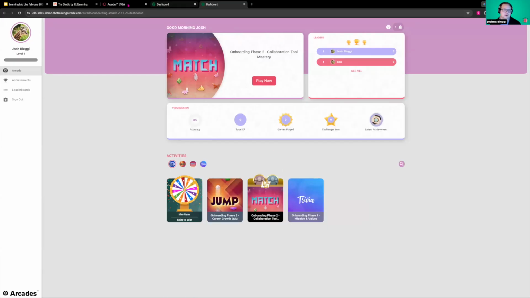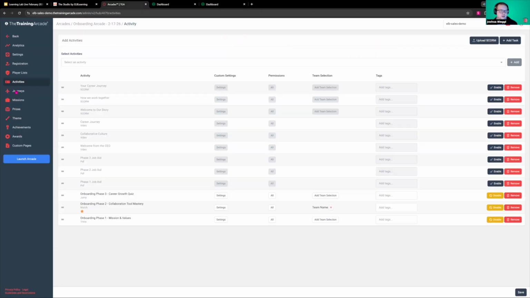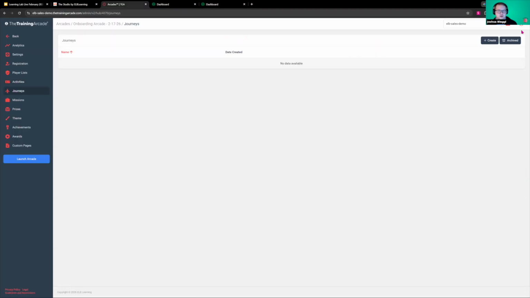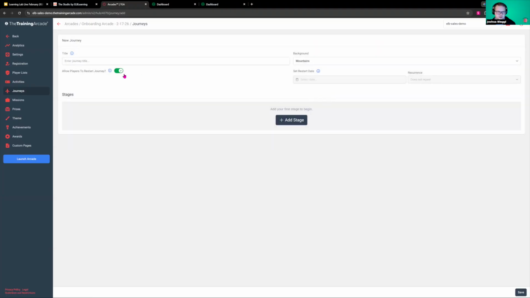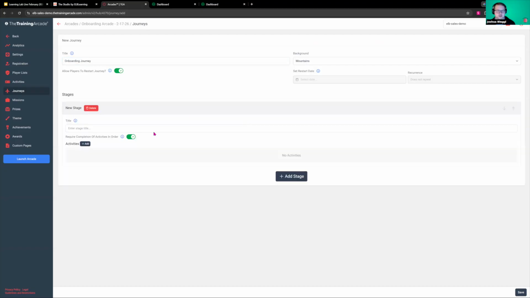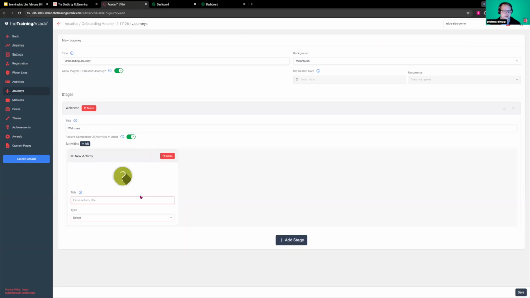Now we'll go ahead and create our journey here as well. So we'll go ahead and say, okay, here on the journey, we want to create a new one. We'll just say onboarding journey. And we'll go ahead and add a new stage here. And we'll just say, welcome as the stage name here. And then we'll add our activities here.